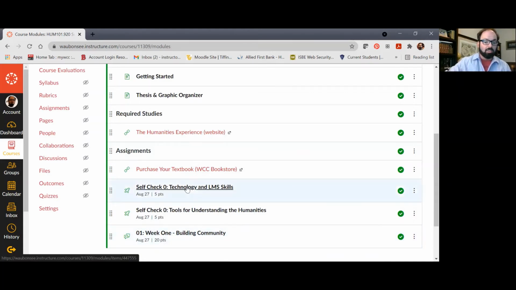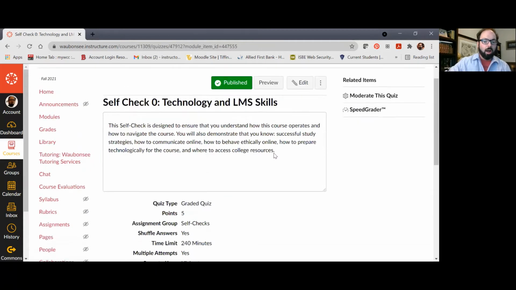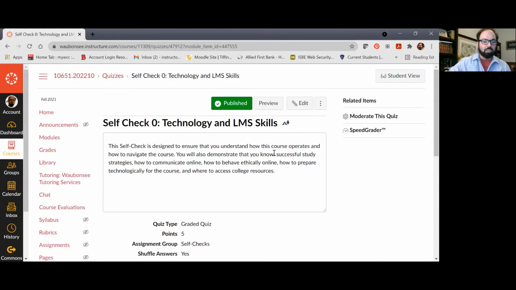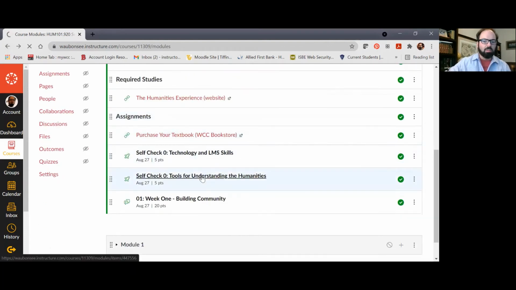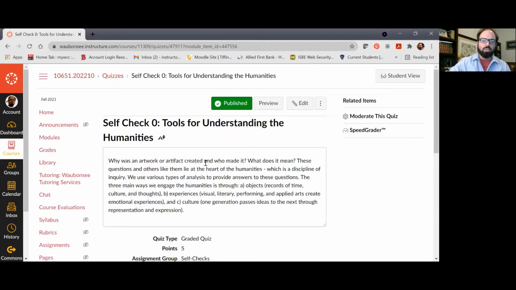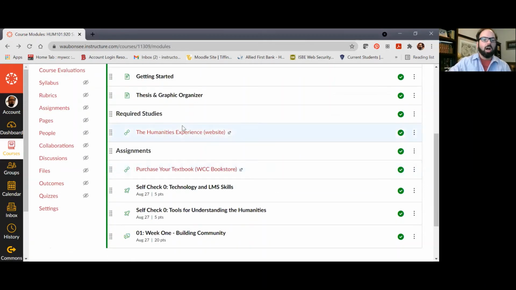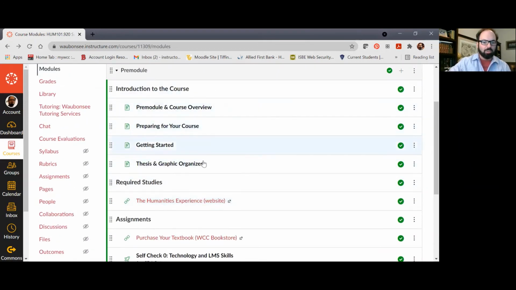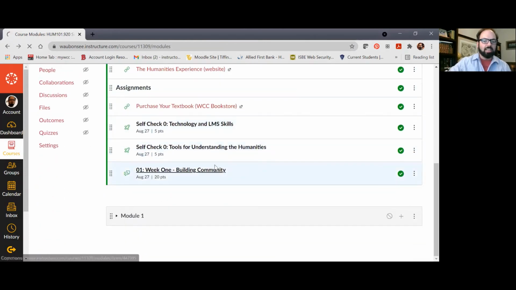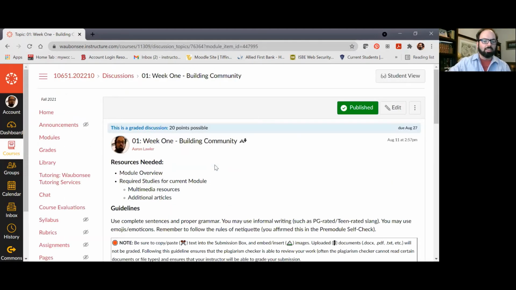The first 2 things, these are just quick little quizzes. They're only worth about 5 points each. You'll go through, you'll answer the questions. They're all about how to get around in Canvas and what my expectations are. And the second one is very similar. This one's a little bit more of an overview of the humanities in general. And you'll find that information in the multimedia sections of the course, as well as this introduction, all these different topics that we cover in here. All right. And then the last thing you'll be doing is the week 1 building community.